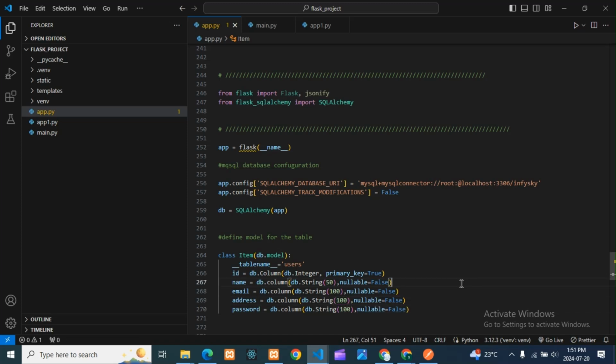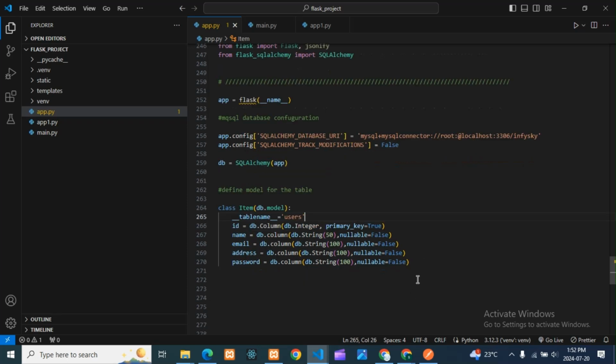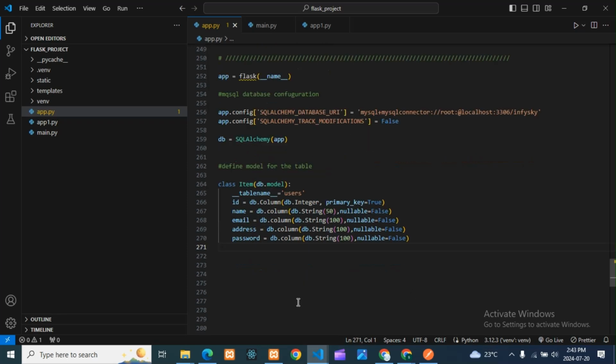Okay, so I hope you got it, guys. These all are column names, this is my table name, and this is the model. Here we are defining our table model. So it is done. Now we'll call our get method, to get the data from the database.